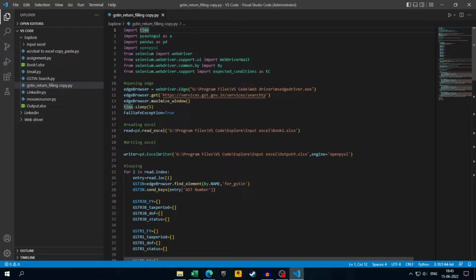Now here you can see OpenPyXL. I will talk about that later, why I imported that and what is the use of that. So now we are opening the Edge. So this is the code for opening the Edge.